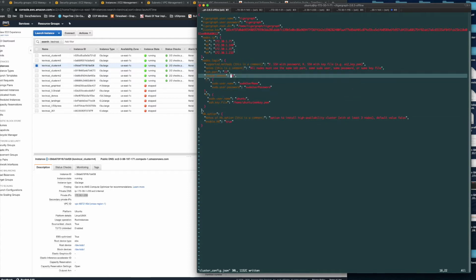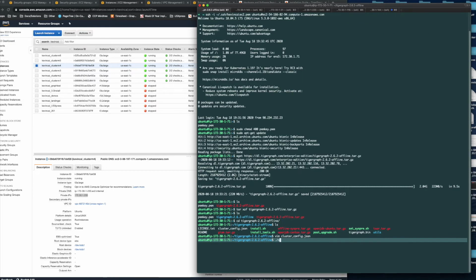So if we select P for our method, we will need to provide the machine sudo username, like we did below here for Ubuntu, and we need to provide the password for the machine. So now we have our settings set up. Let's quit this and let's run the installation.